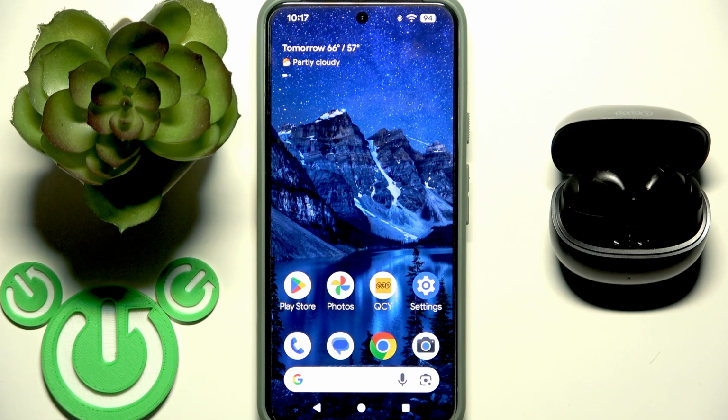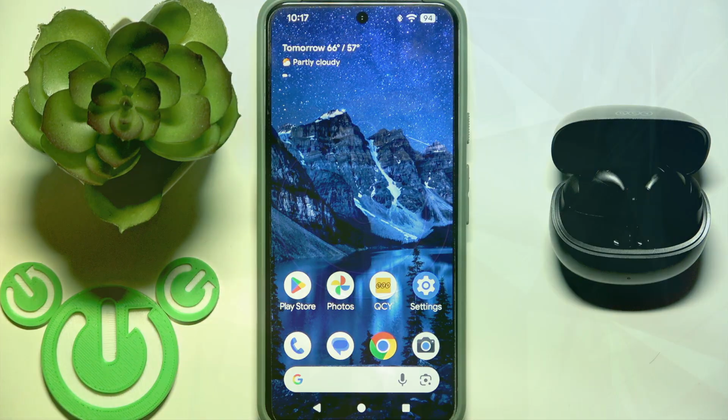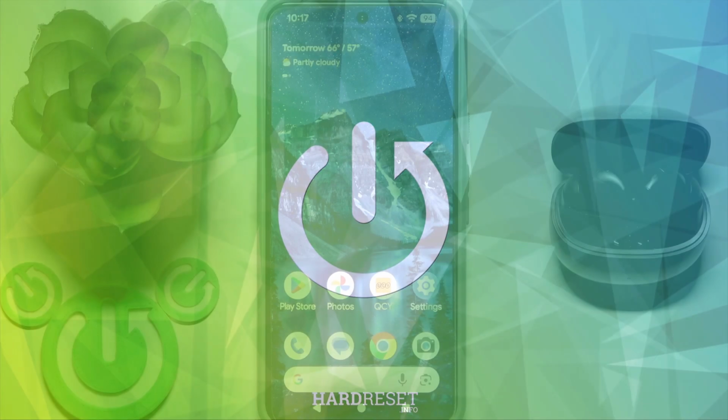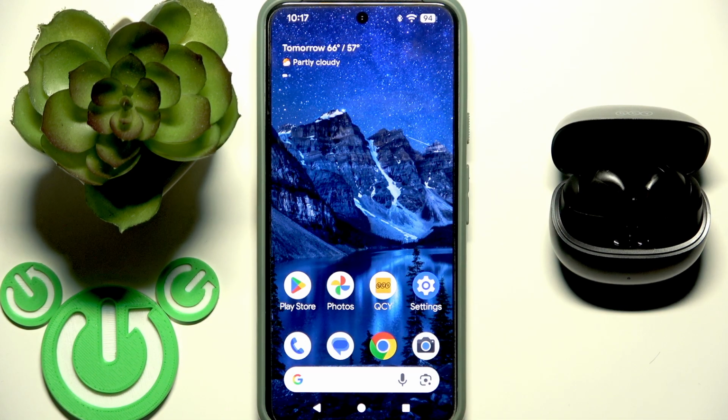Hello everybody and welcome. In this video I'm going to show you how to enable or disable LDAC for your earbuds QCY MeloBuds Pro. And firstly, let's use developer options to check what codec we use right now and what codecs are available for us.